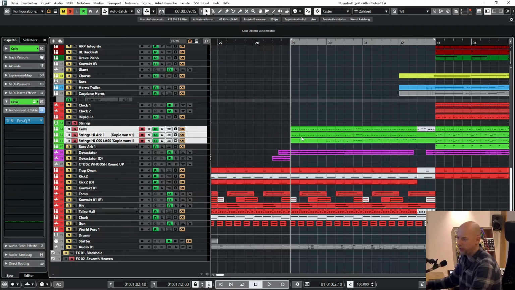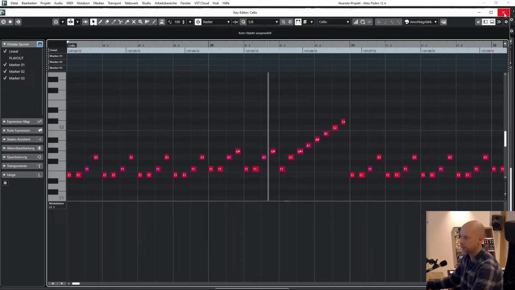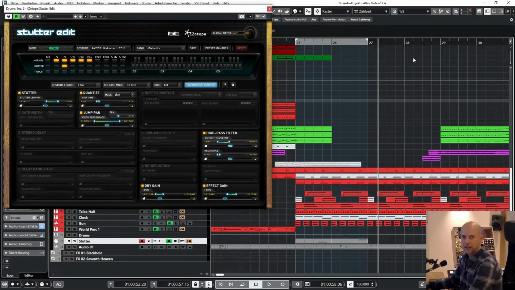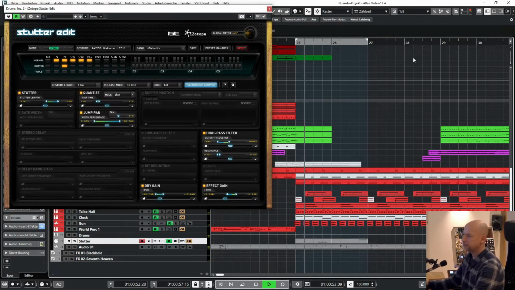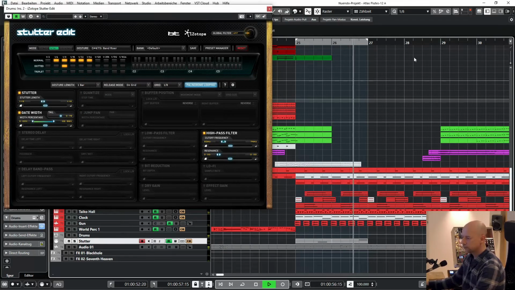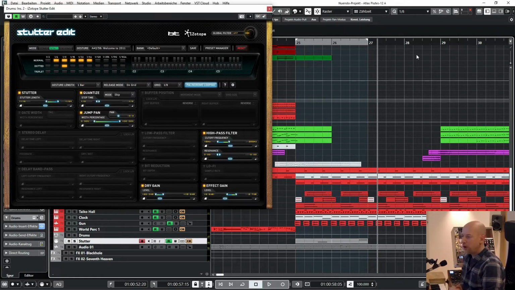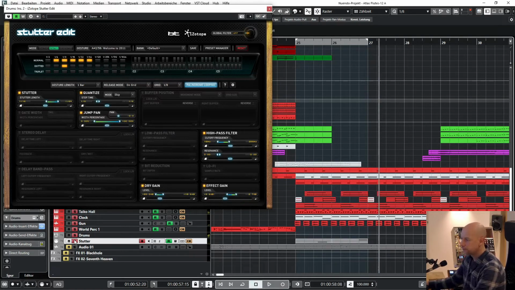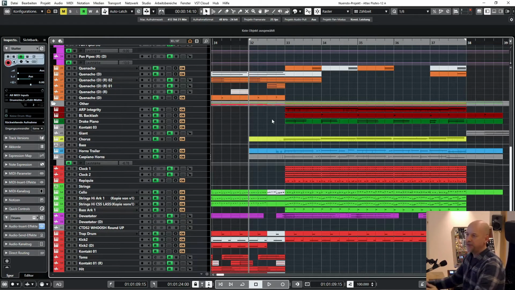Now we've got the strings with the cello and viola, and then we add the high strings. And here is a little ear candy. I wanted to have more things going on, and this is the plugin Stutter Edit by VT and iZotope. I tried to use it on all things, but this didn't work, so I just use it on the drums. And I love to have breaks, and here I feature the flute in the break.